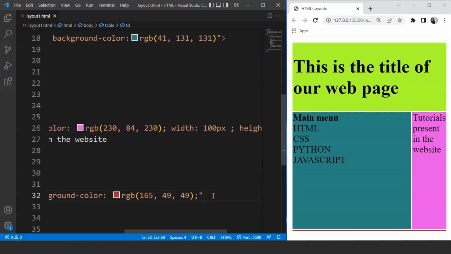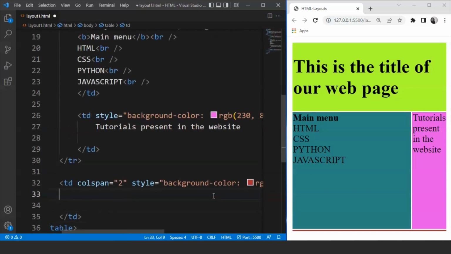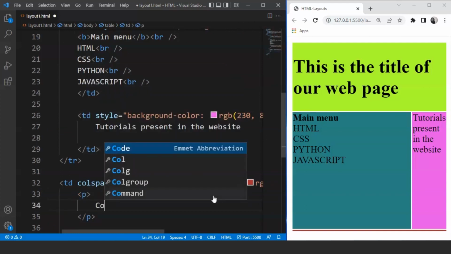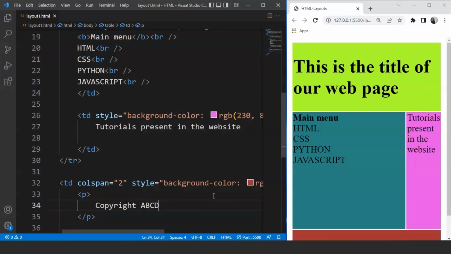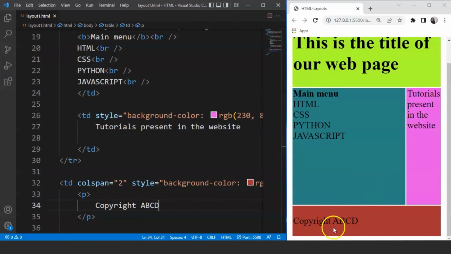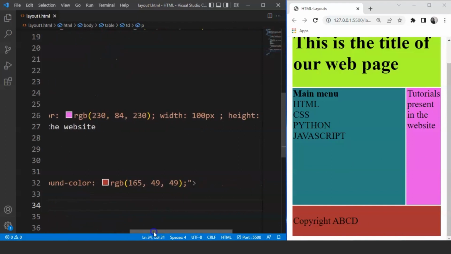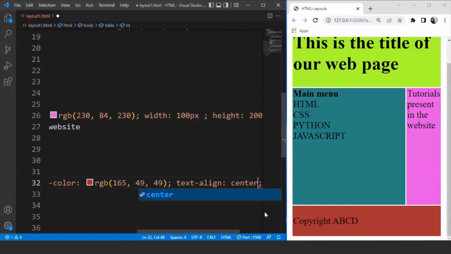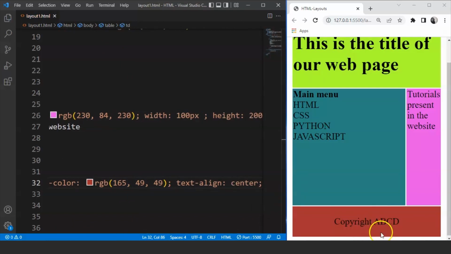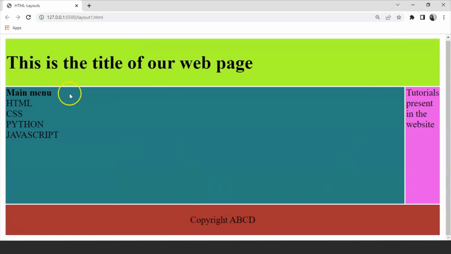Now what we are going to do is write here this, and now inside this table data we are going to use a paragraph tag. So inside the paragraph tag, let's write something. So let's write copyright, because this is always mentioned over here. So let's say we are writing copyright ABCD, save it now, and here you can see we have copyright written over here. Let's put it in the center. For that we need to move back to the style attribute, and we have to write here text align at the center. Save it now, and you can see the text is aligned at the center now. You can see the layout of this web page.